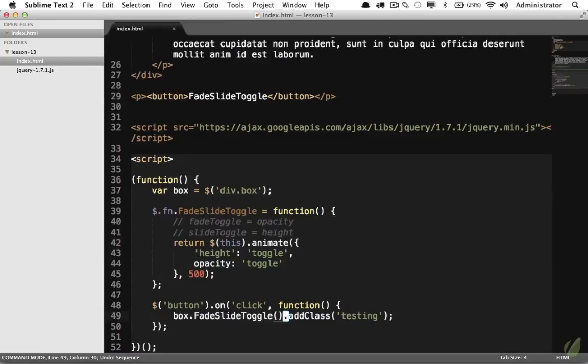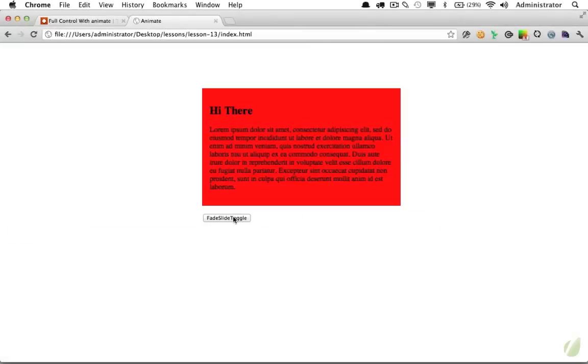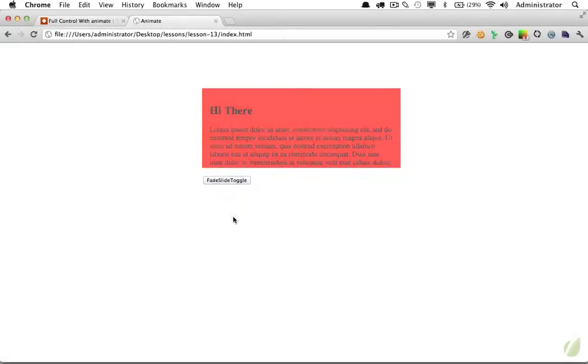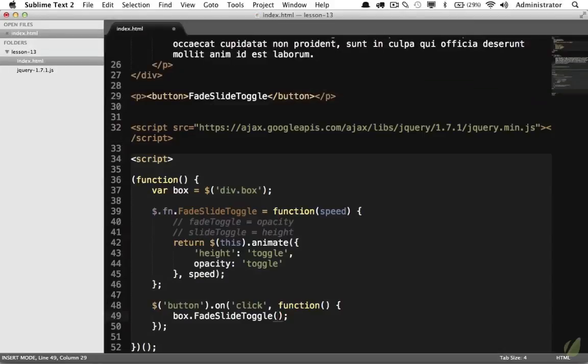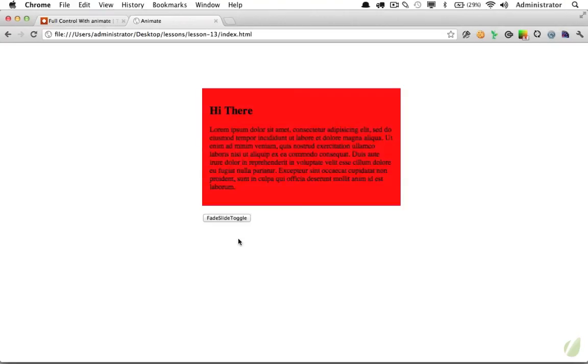Next, let's work on some configuration options. I'd like to be able to pass a speed similar to what we normally do with slideToggle. So ideally, I want to pass this value. Well, that will be represented right here, so we'll set that to speed, and we'll do it right here. We'll replace the hard-coded value with what the user passes in. So now if I set a long number, fade slide toggle, now over the course of 5 seconds, that's going to toggle its value. But what if we don't pass anything at all? Well, let's see what happens.